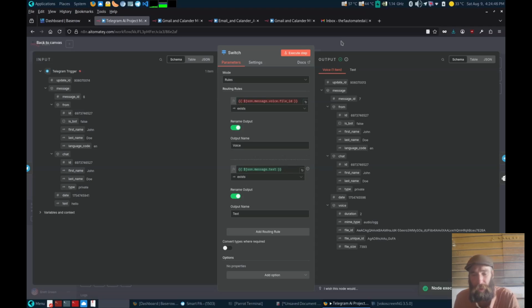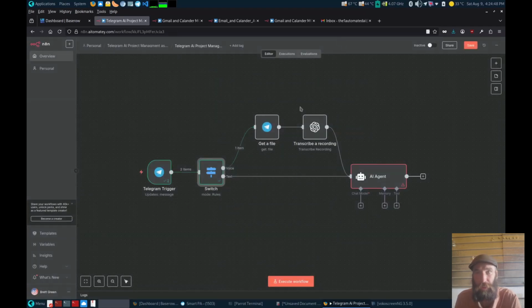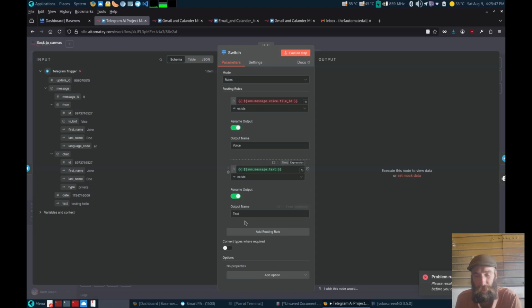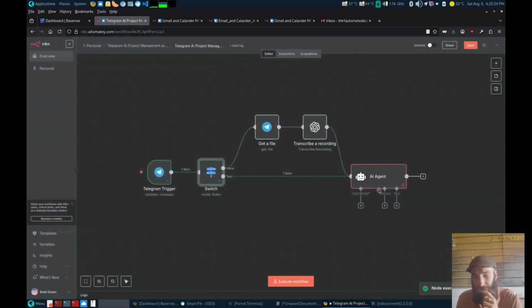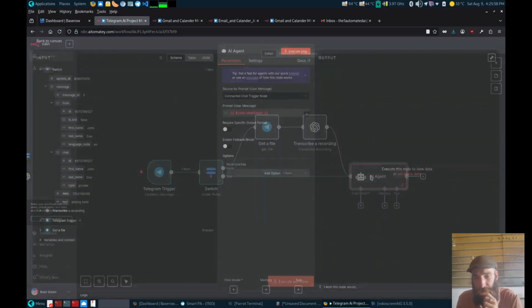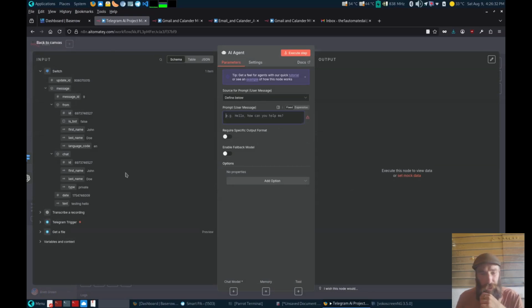So it's now picking that up and sending it down the text route. So we've now got testing hello, and it's come down the text route. So we're going to execute that. Node executed successfully. And now, in the user prompt message, we're going to put the text from there.